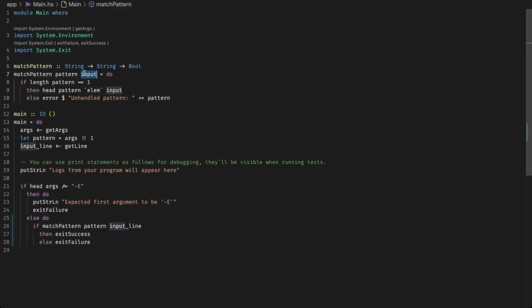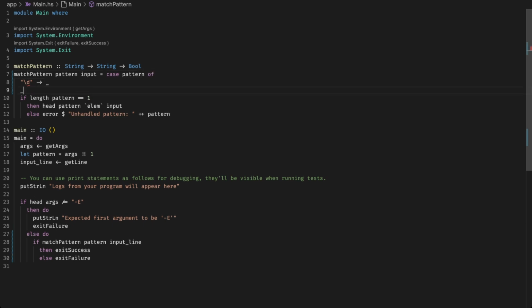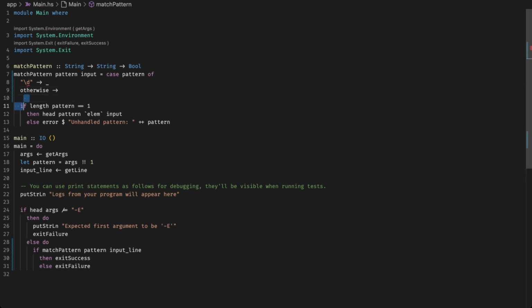We have a pattern and an input. If the length is this one, then we do this one, otherwise we do something else. Pattern equals 1. Okay, so we have a pattern for a digit, which means we can pattern match on the pattern. And if we got a digit, we're going to do something else. But for now, let's do the rest. Otherwise, it's going to fall back into what we had before.